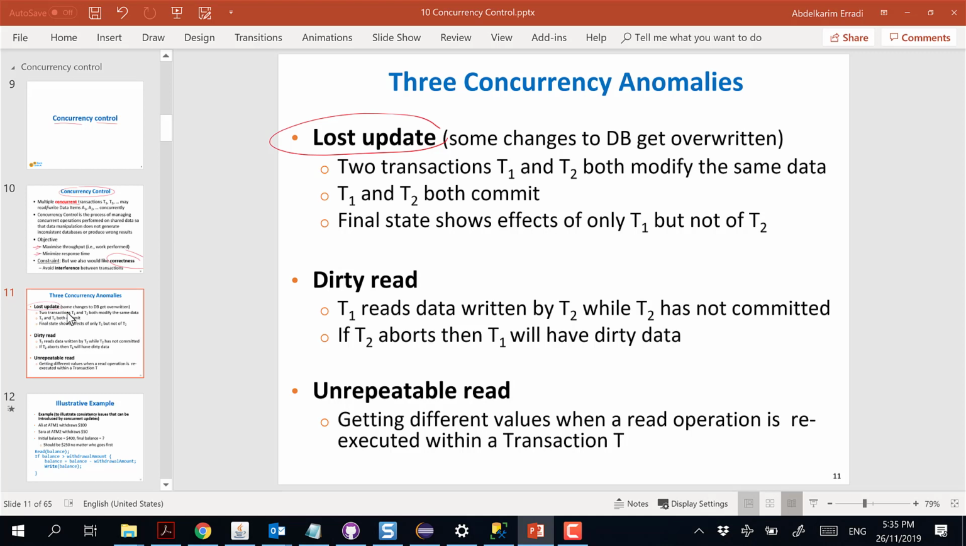The other one is unrepeatable read. Sometimes if you have some complex logic, you read one data item, you do some work, and then you come back and read that same data item.